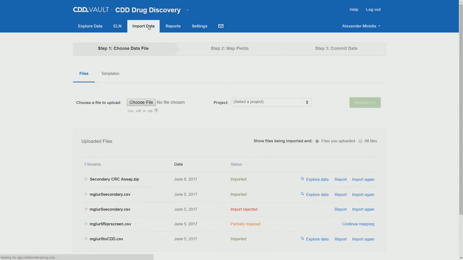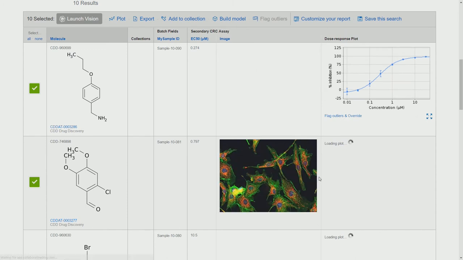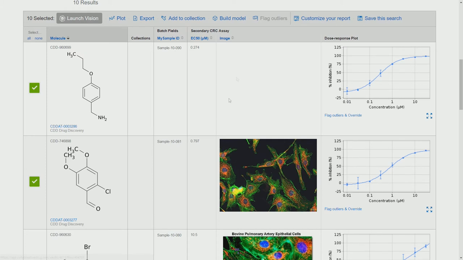And last but not least, we can have a look at our imported data via the Explore Data function, which leads us to an overview of our table, as you can see here. Here we can see the images that are attached to the data. And also, next to it, we can see the dose response curve as calculated by CDD Vault.